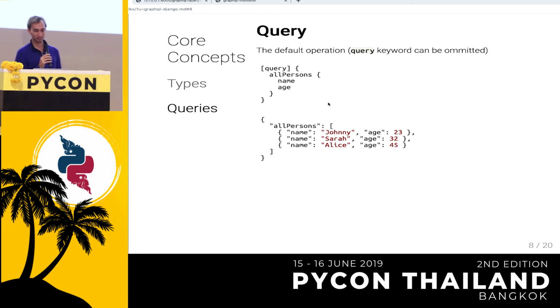Then the more interesting thing is a query. So there are only 2 types of things you can do with GraphQL. You can do a query or a mutation. A query is like you're just getting data and you're not changing anything. And a mutation is almost everything else, like deleting stuff or updating it or creating it. So that's all a mutation. A query is almost the default, so you can omit the keyword. Then you give the name of the query, and then you give it the fields that you want. So in this example, we have all persons, and we want the name and the age, and it gives us just the data.